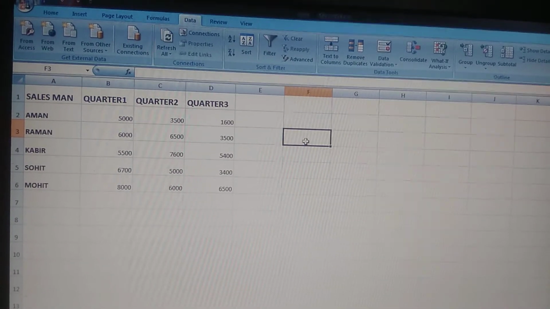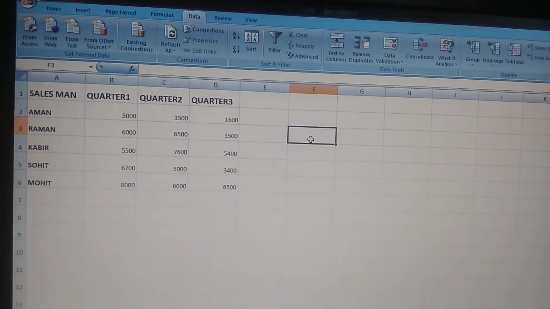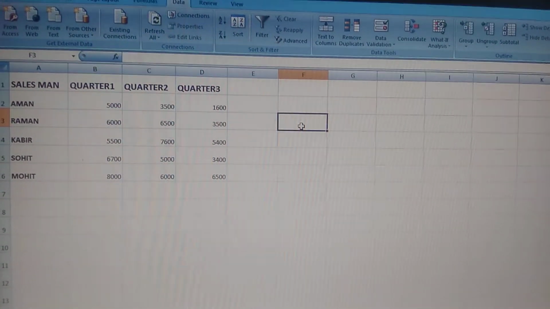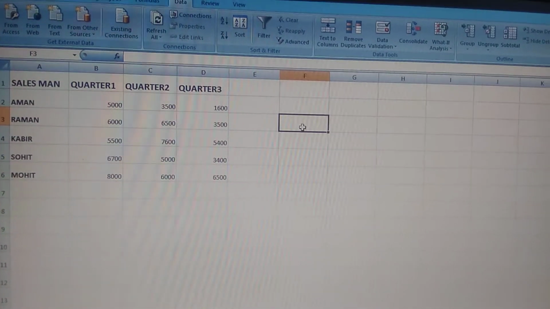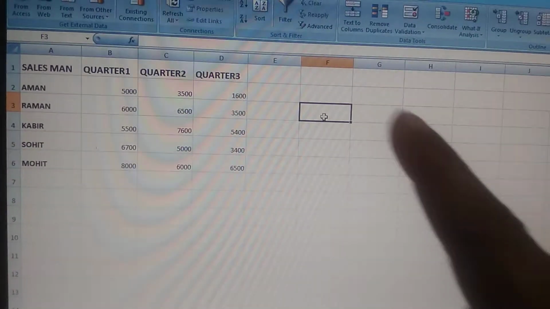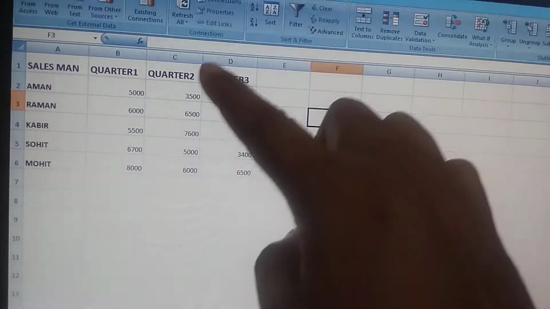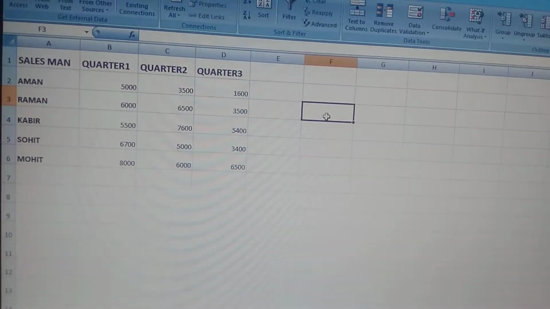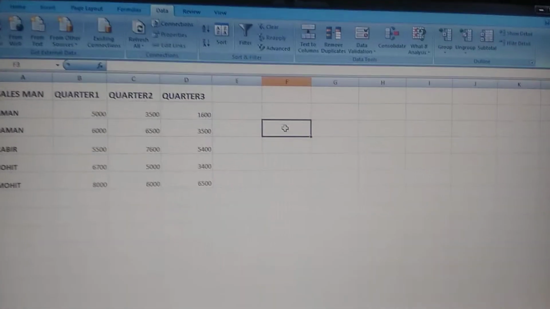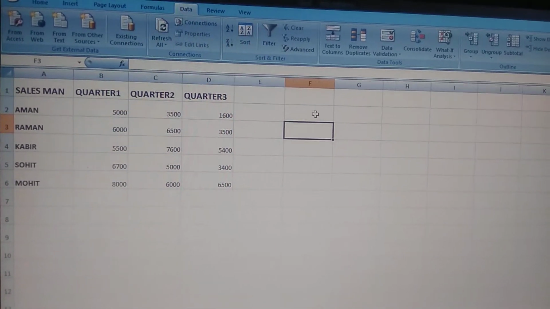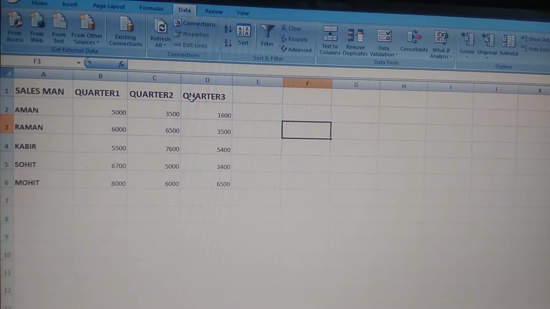What is the use of the consolidate option in Excel? Generally, consolidate is used for combining values of different references or ranges. Ranges means a collection of cells or a collection of values like this. This is a range. This one can be a range. This one can be a range. So if we want to combine or get the total of all the different ranges, then we can use the consolidate option.